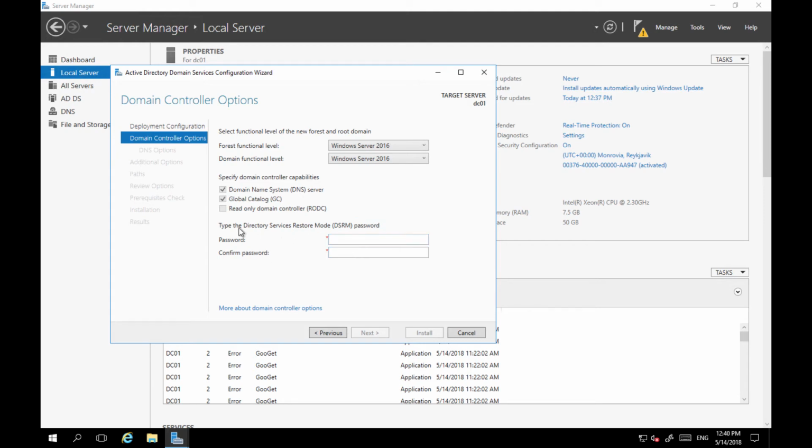The important element, we have to type here directory services restore mode password. If in the future there would be a problem with Active Directory and we would have to boot domain controller into Active Directory restore mode, for restoration or repair, we would be asked for this password. So I'm entering here Active Directory services restore mode password. Please remember in production environment to save that password because you may need this in the future. So I click next.